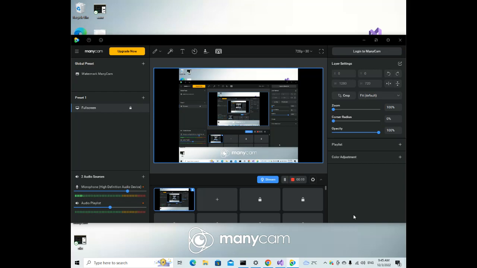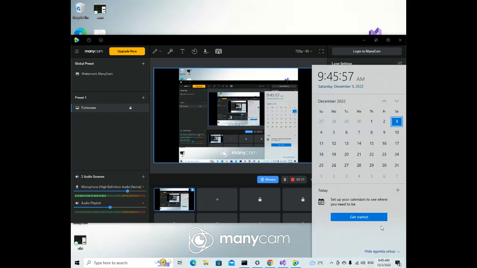And let's check the date, let's check the time. What's the time, what's the date today? And today, as you see here, is Saturday, 3 December 2022, and from Netherlands.